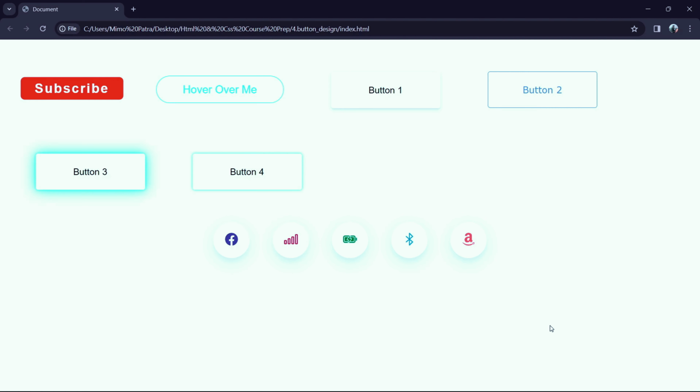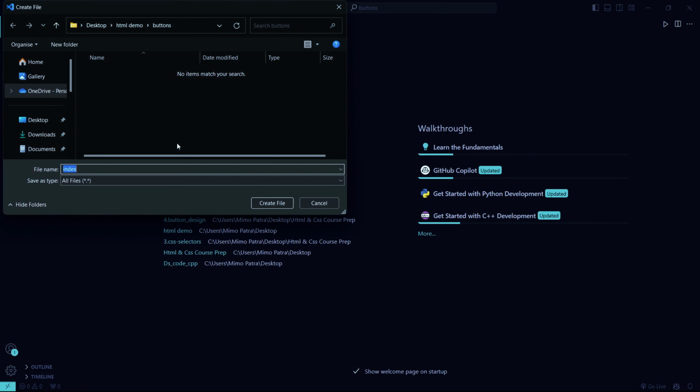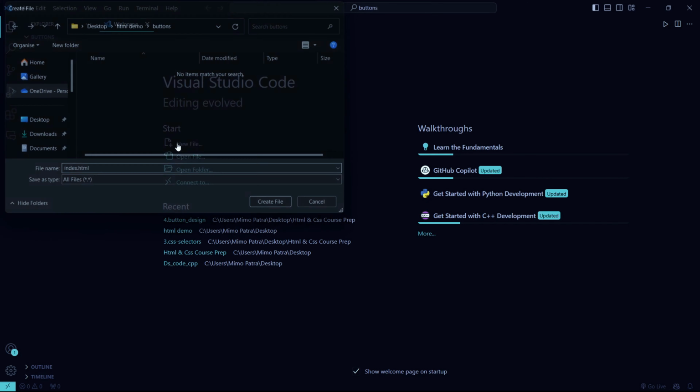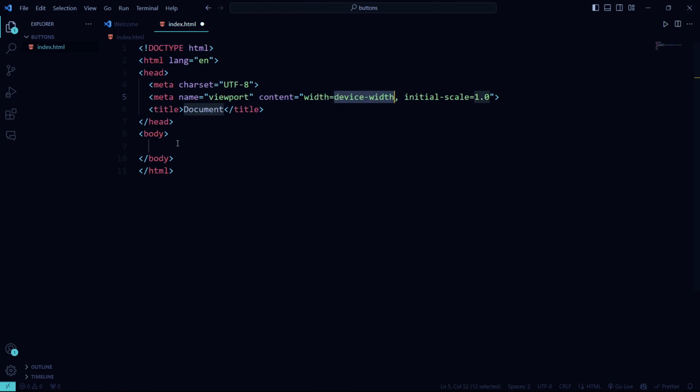So let us hop back. What I will be doing is minimizing this. Now let us create a new file and name it index.html. And then we have to save it also. So we can say index.html. Okay, now let us generate the boilerplate using the exclamation mark, press enter.